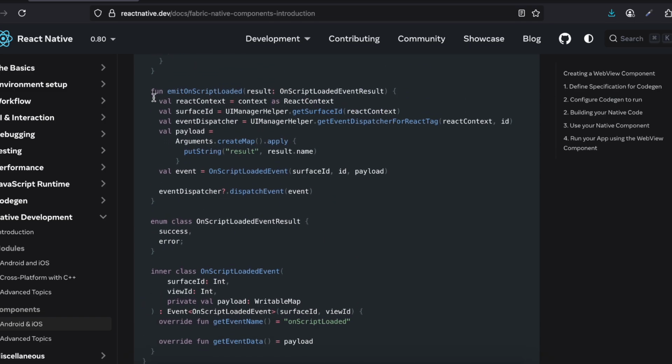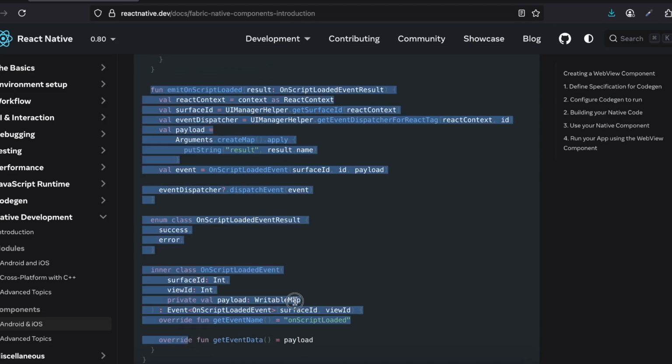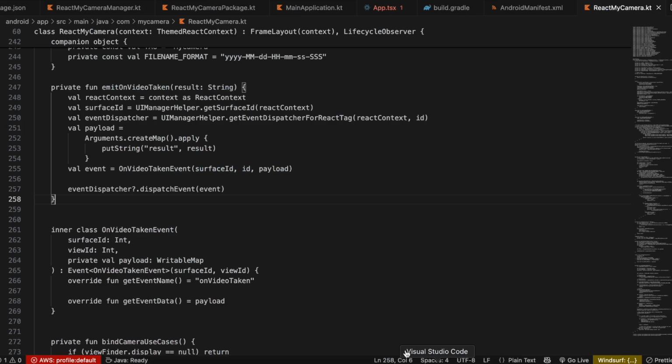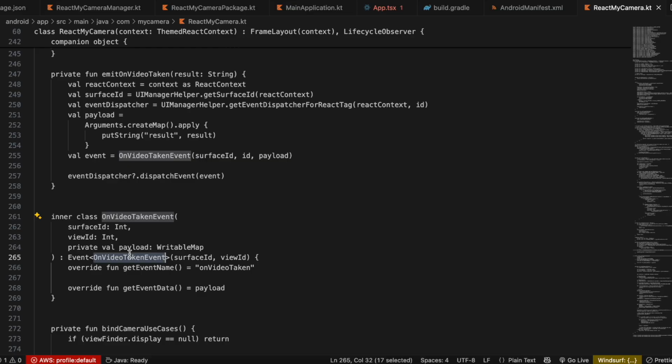Here you can see these are the two things, but in their case they are using on script loaded everywhere, but in our case it is on video taken, right? So first I have copied this, but here I have taken the on video taken event. So here I have created this particular class, so everywhere you have to write on video taken over here as well. So yeah, that's it.